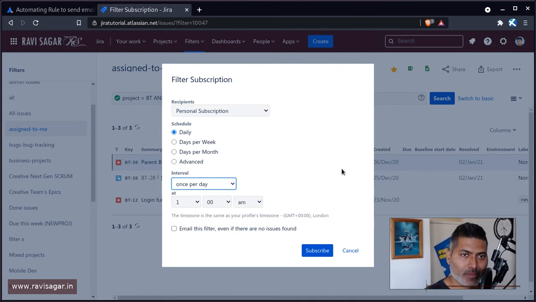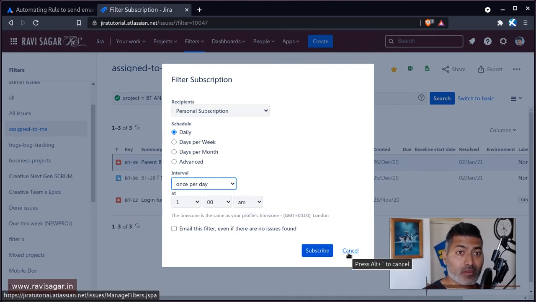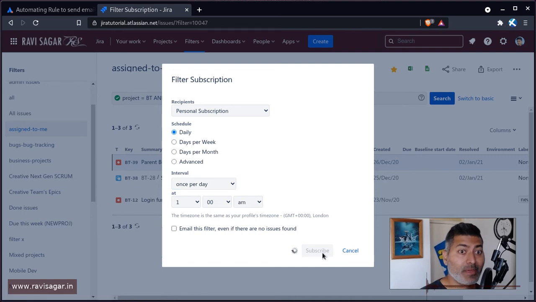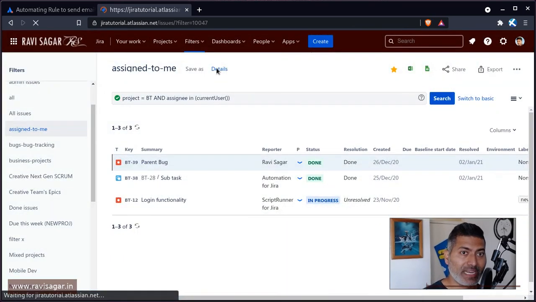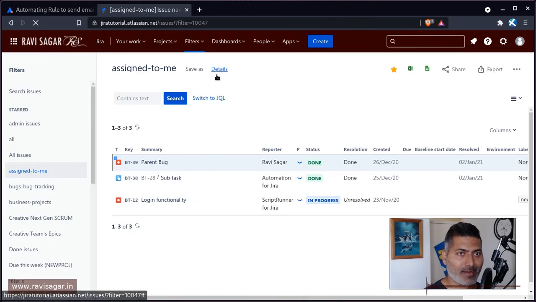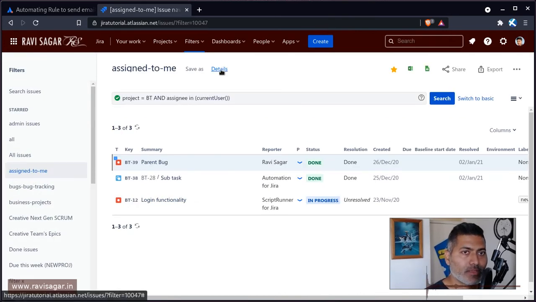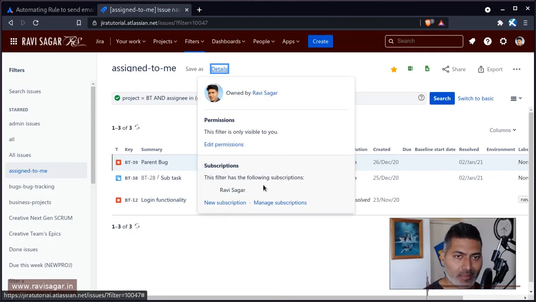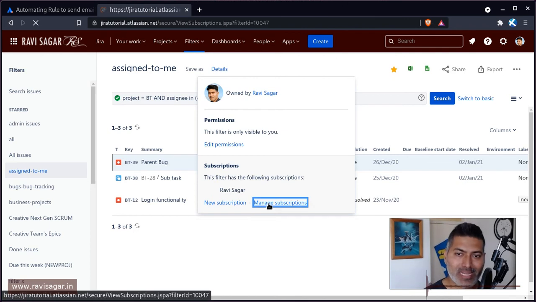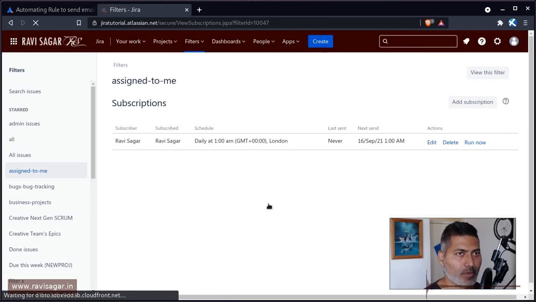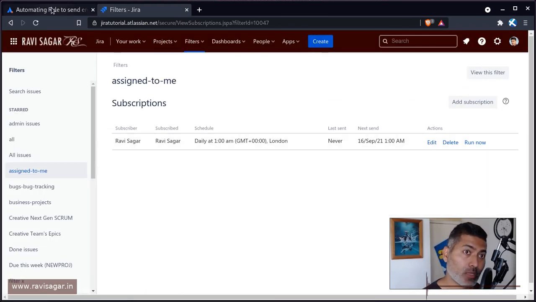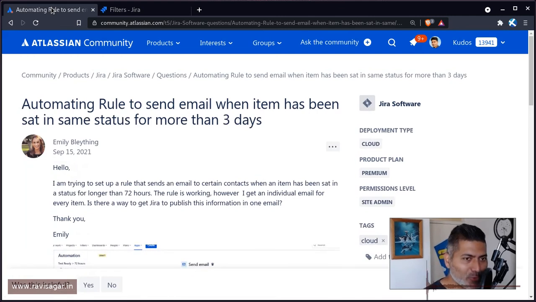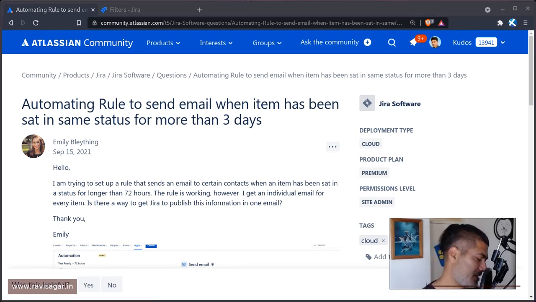And that is it. Just click on the subscribe button and it will start sending you emails based on this subscription. So every day you will receive an email, and this will of course be a table, one email instead of multiple emails. And I thought I'll probably talk about it because automation rules are great, but sometimes you can do things natively in a better way. So I hope you enjoyed watching this video and you learned something new today.